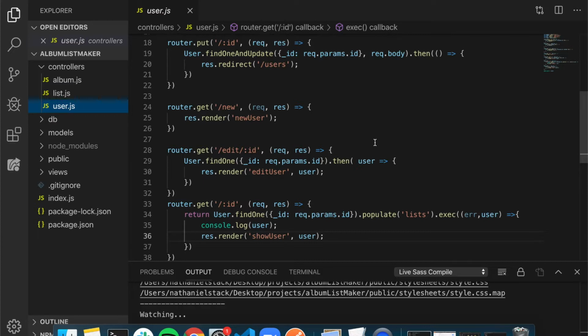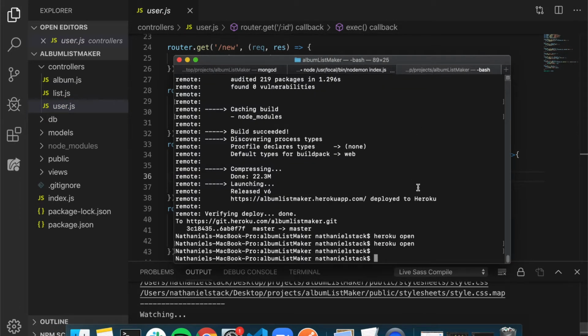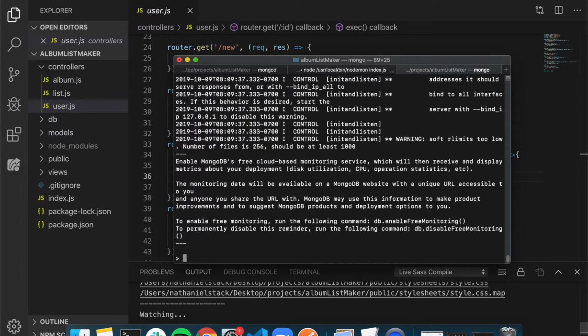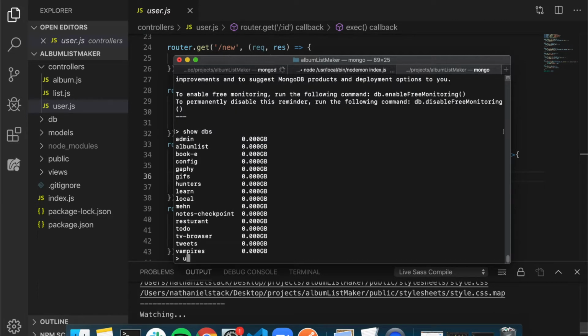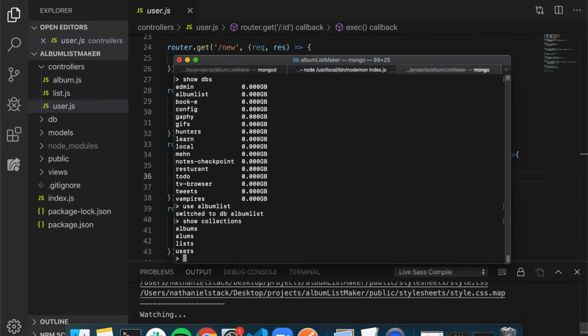database, in our user, if you look at that particular object, which I can actually show here, if we go to Mongo, we can go look at our actual database and say use albumlist, show collections, and say db.users.find.